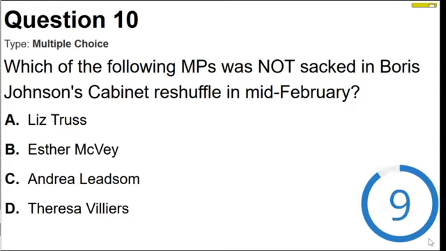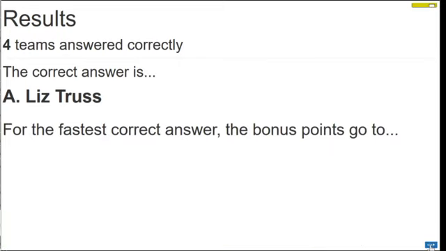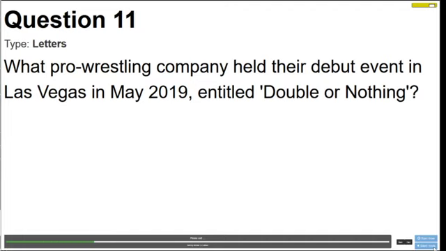10, 5, 4 teams answered correctly. The correct answer was A, Liz Truss. The fastest correct answer gaining the bonus points are, that was Bub. Unfortunately, somebody got it correct in the top 3, so we can't jump to the top. Don't forget, you do lose 10 points if you get the question wrong.